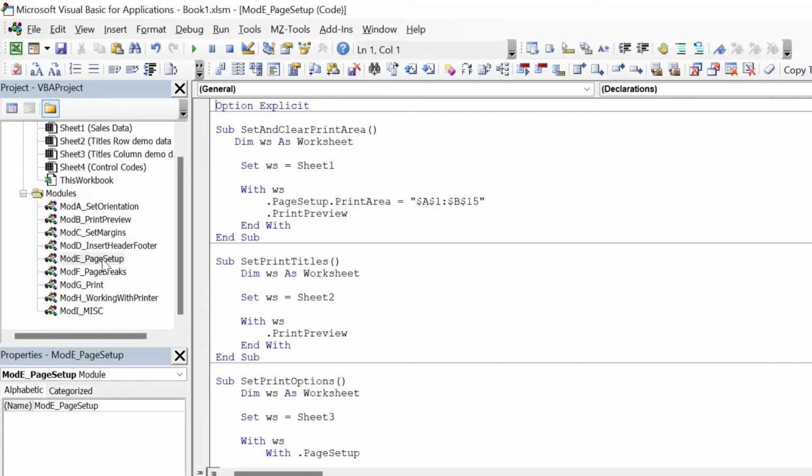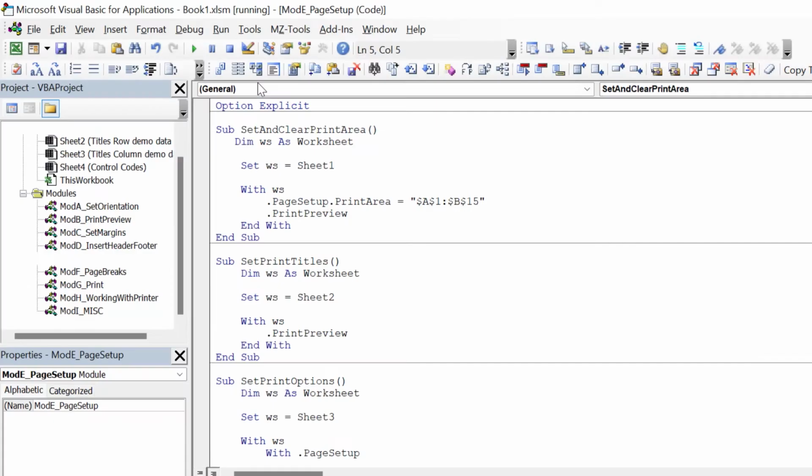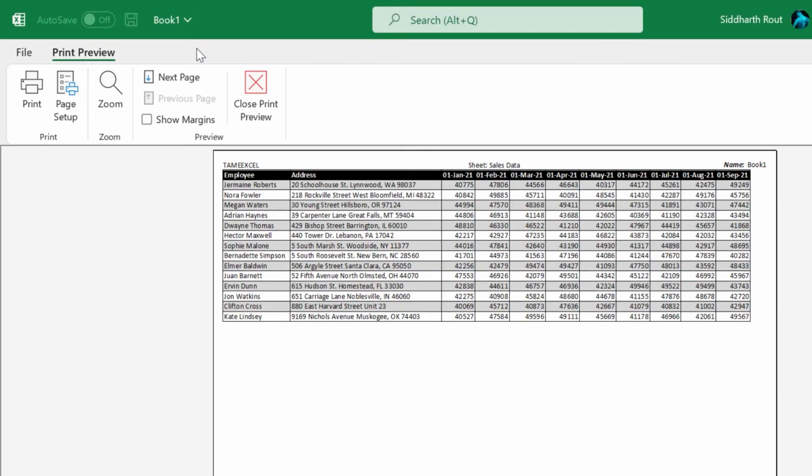And to see if the print area has been set, I will use the .PrintPreview. Let's run this. See, now the entire worksheet is not displayed here, only the cells from A1 to B15. So this is how you set the print area. To clear the print area, simply pass an empty string. So if I do this and if I run this code, see what happens. Now Excel has reset the print area. Now the entire worksheet will be printed.